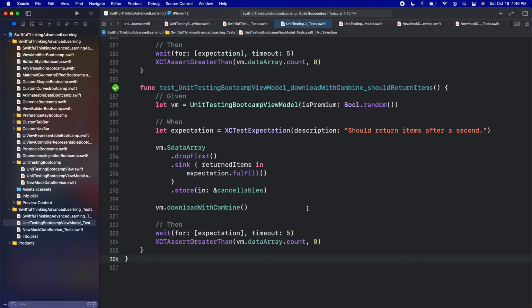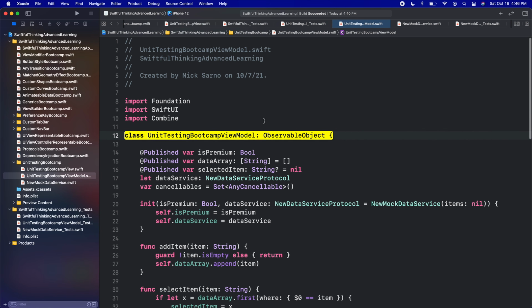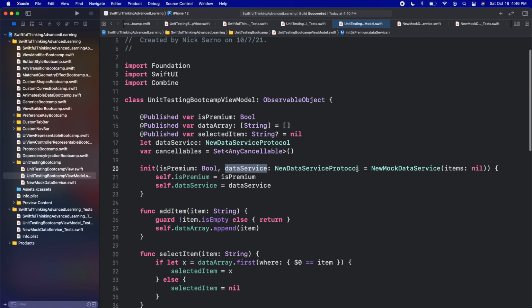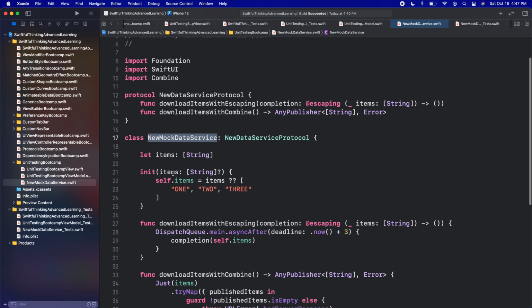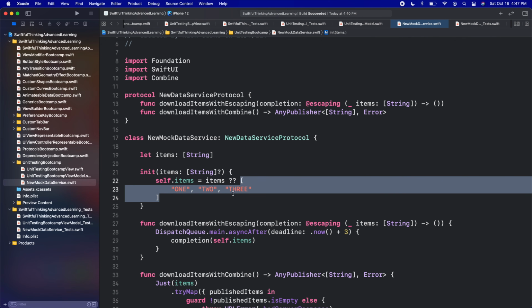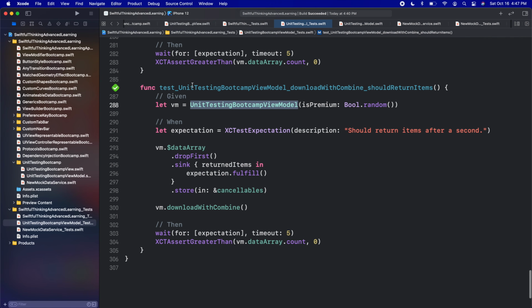One other thing I do want to point out to you guys real quickly is that when we were testing our view model, we left the data service init as the default value. So inside that view model, we gave the data service a default value of new mock data service. And we know when we pass in nil to that new mock data service, it ends up giving us these 3 default values in our array. And that's fine. We were just doing some beginner intro testing.